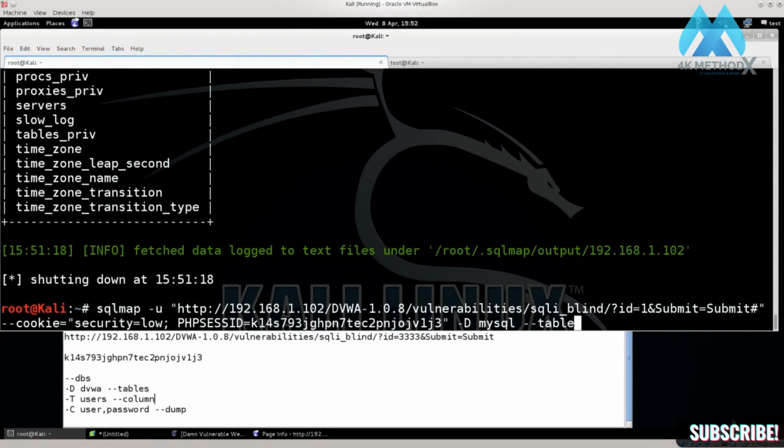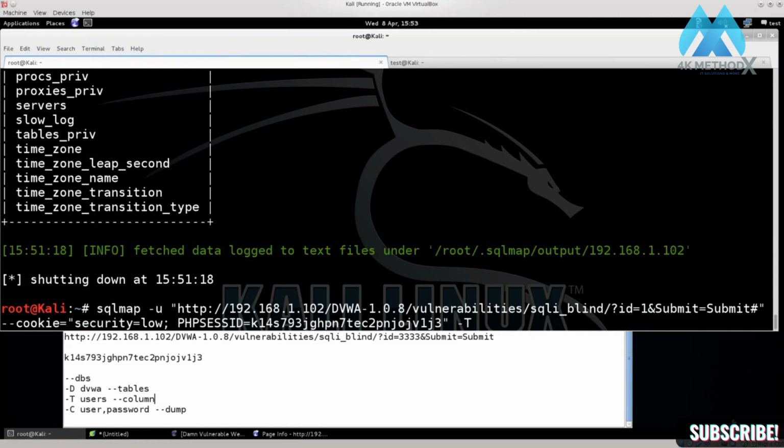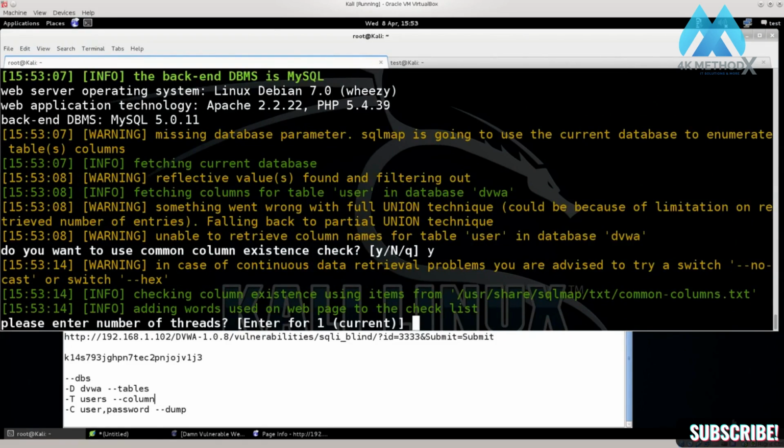Okay, so let's change the command a little bit. Let's say -T for table, and let's say that I want table user and --columns. Press enter. Let's see, what do we get? Do you want to use common column existence check? Sure, why not? Let's see what happens.